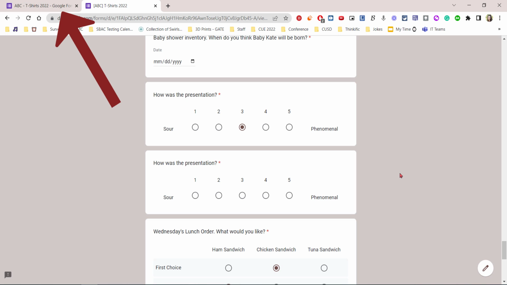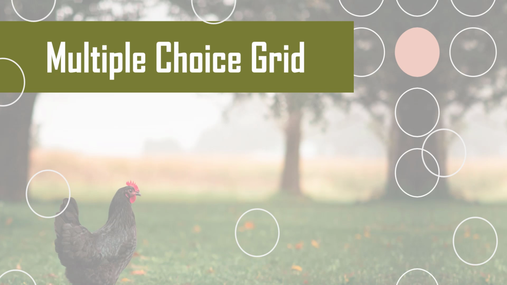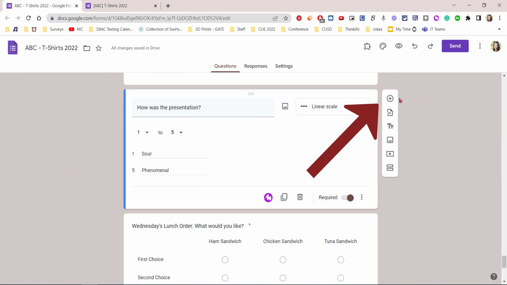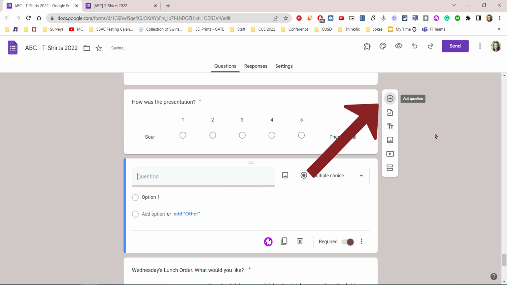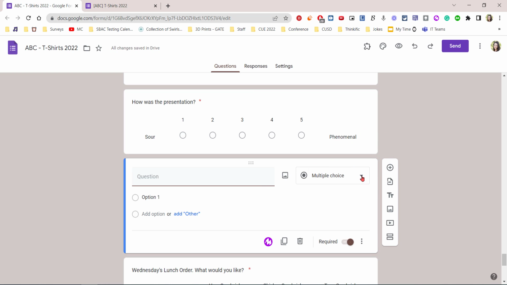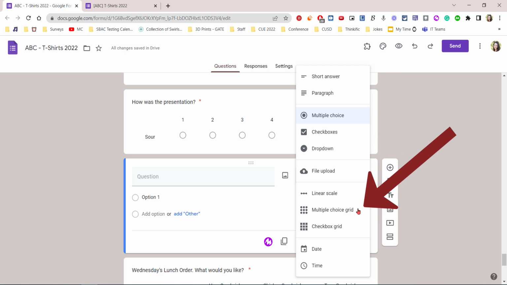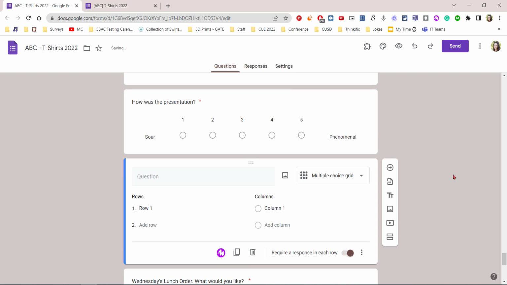I'm now going to scoot back over here to the left to head back to that construction space so I can model the next question. I'm going to scoot down the screen just a little bit. I'm going to choose the plus symbol in order to design a new question. Inside this space, I'm going to use the drop-down menu, and this time I'm going to choose a multiple choice grid. For this question, I'm going to pretend that staff have an opportunity to choose what they would like for a sandwich option on Wednesday. Let me construct that question here.